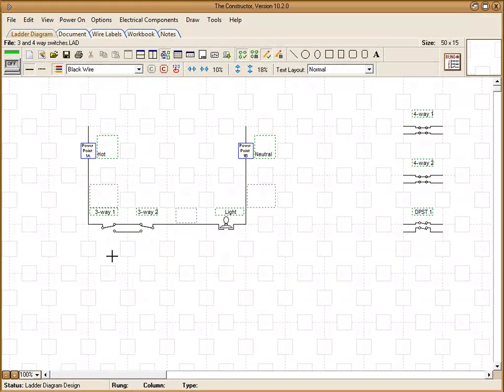Now what we'll do is convert this three-way circuit into a four-way switch circuit. And to do that, you just add a four-way switch in between two three-ways. Depending on how many switch locations you'd like, you can continue to add four-way switches in between the two three-ways to increase your switch locations.